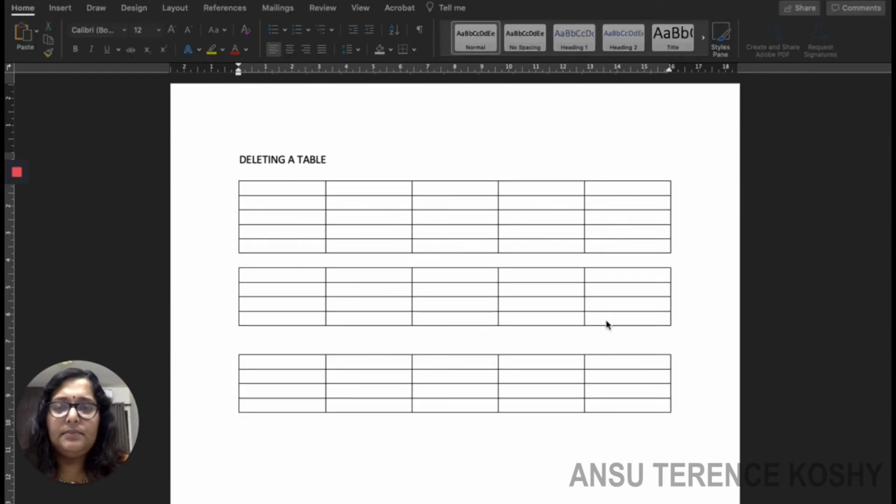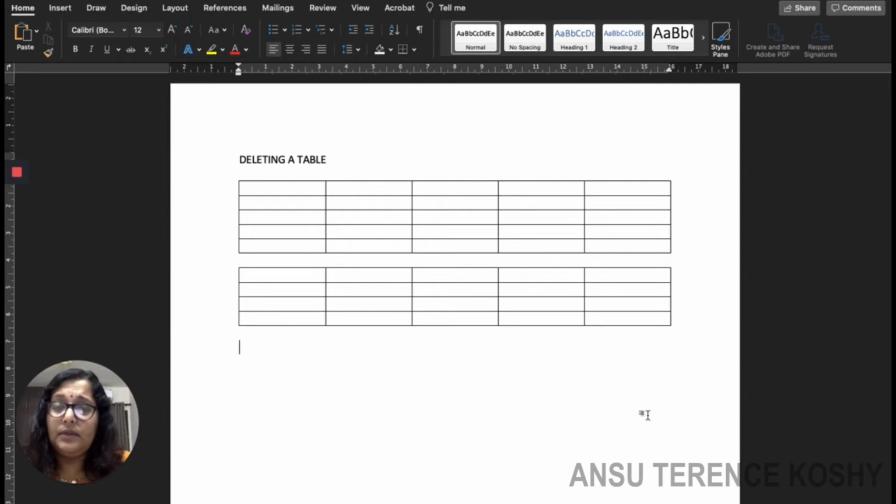There are other simpler ways also for deleting. One easy way I would like to show you is select the whole table like this and just press your delete button from your keyboard. The whole thing goes as it is. You don't need to go through these steps. If you want, you can just select it and delete it.